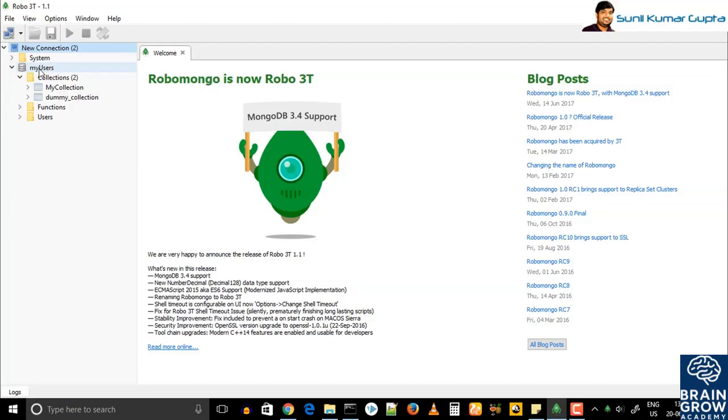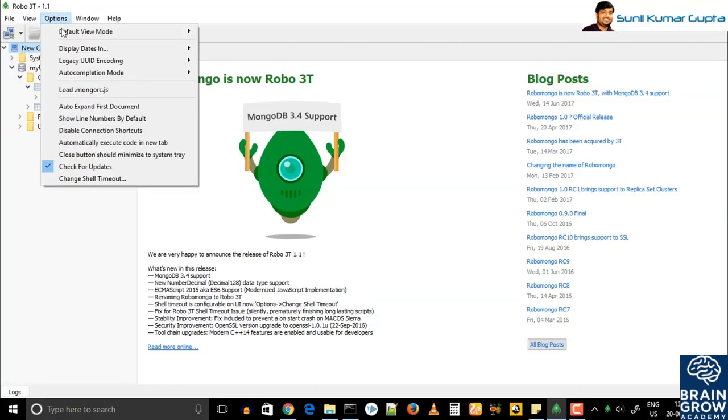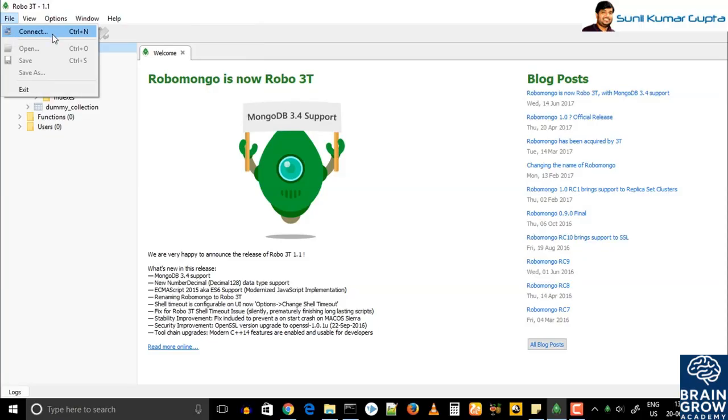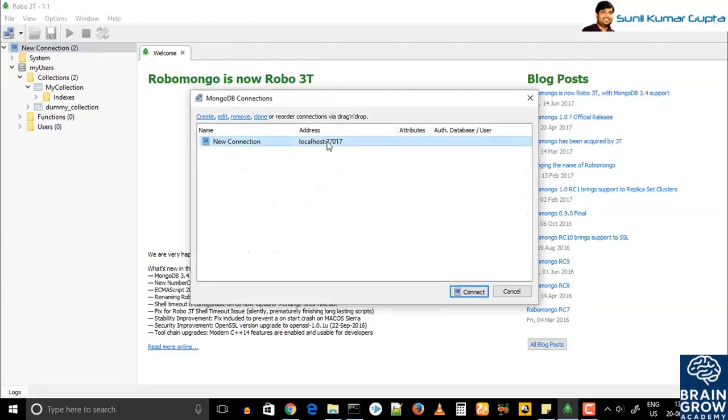And here you can see the my users database that we created in the last lecture where we were using the NoSQL Manager for MongoDB. So we have created this collection as well. So here also you will get similar things: the database, collection, functions, users, all those things you can see here. All the options you will get here: file, view, options, window, help, and all. So here you can connect and disconnect. If you want to disconnect, click here and go to manage connection, and here you can edit, remove, all those things you can do.